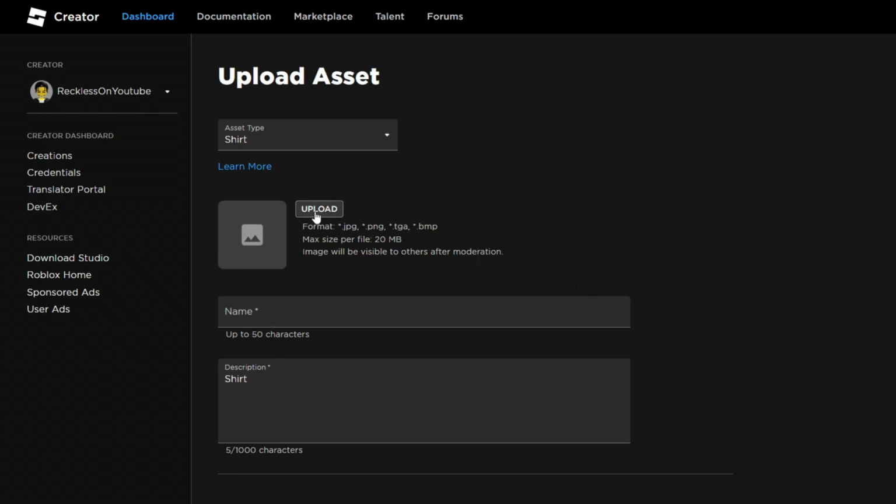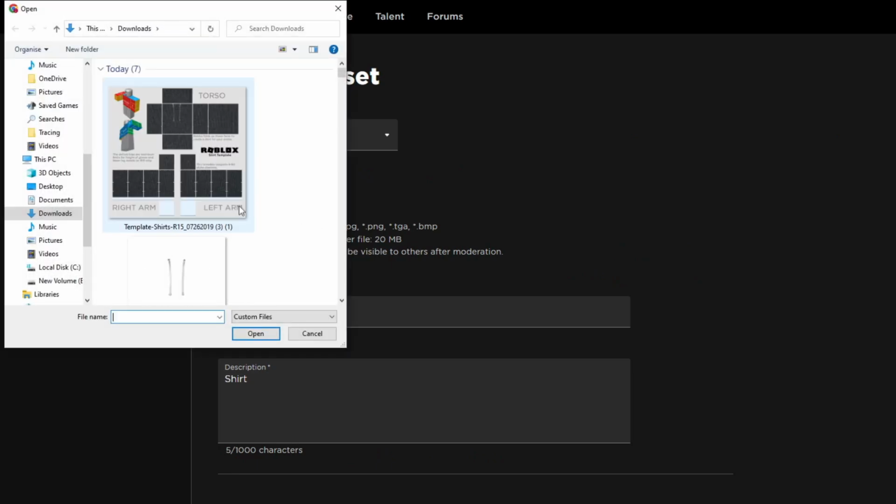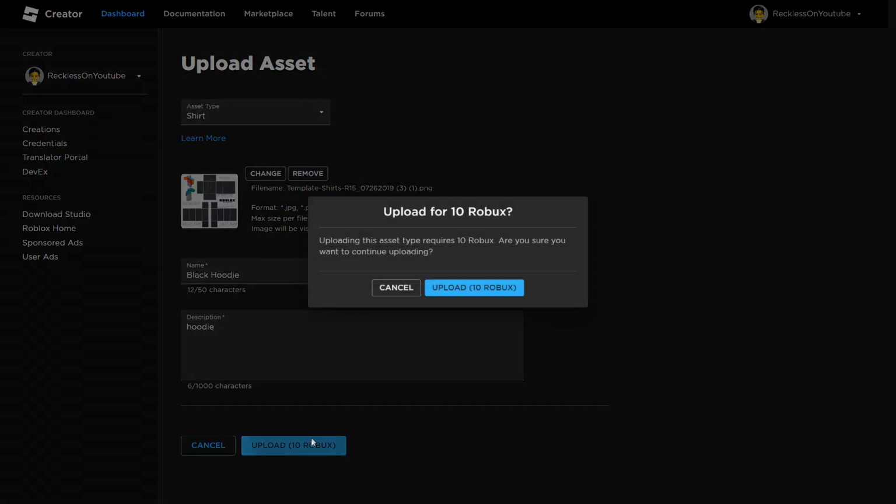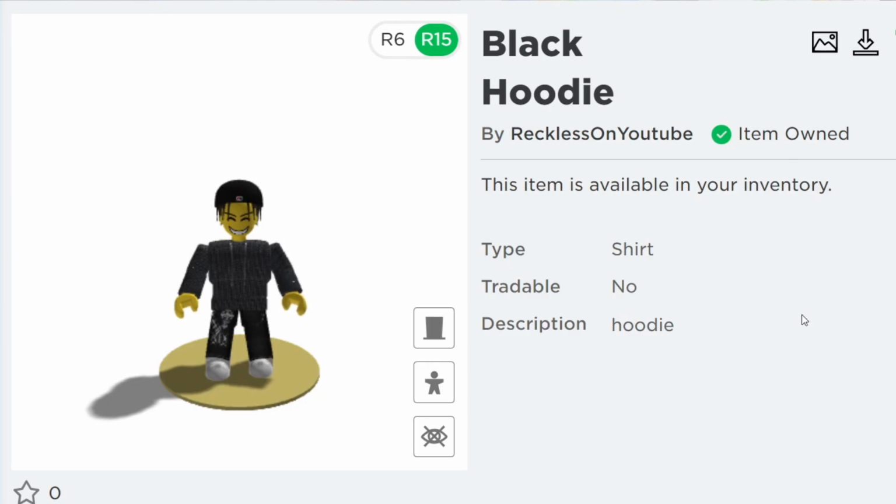From here, you want to press on this little box right here where it says upload. Then I want to put the image that I made on the template right here with the hoodie. Now you can name the t-shirt, or the hoodie, or the shirt, I mean, because this is how to make a shirt actually. Black hoodie, and then for the description, let's just put hoodie, and then press upload. But yeah, now this is the final design.